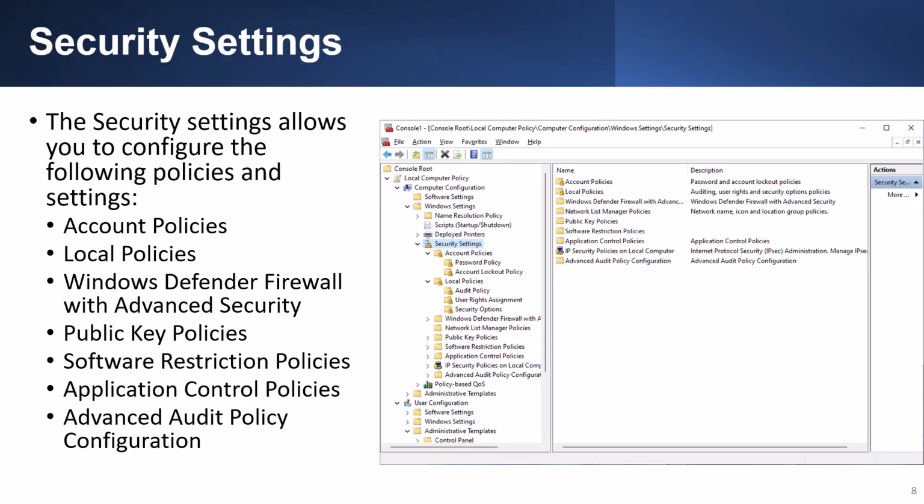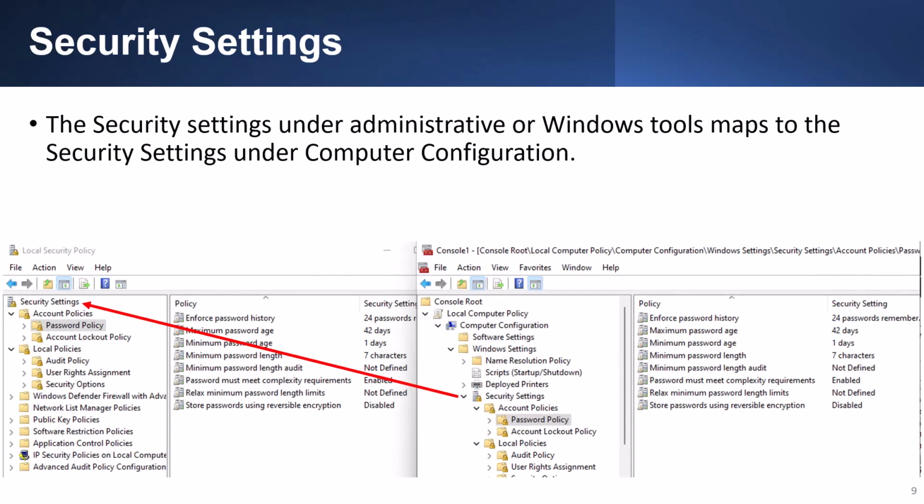The security settings allow you to configure the following policies and settings: account policies, local policies, Windows Defender Firewall with Advanced Security, public key policies, software restriction policies, application control policies, and advanced audit policy configuration. The security settings under Administrative or Windows Tools map to the security settings under Computer Configuration.